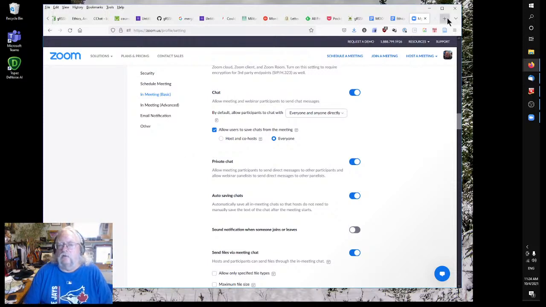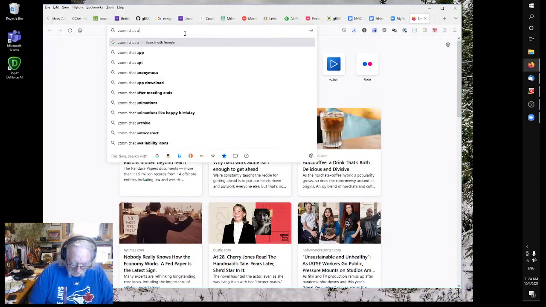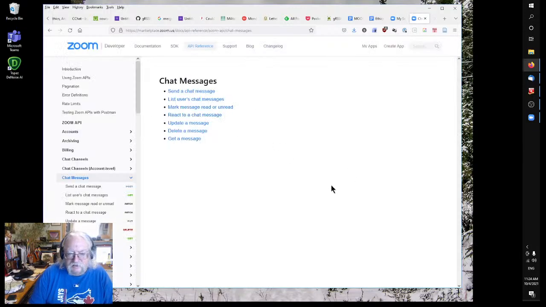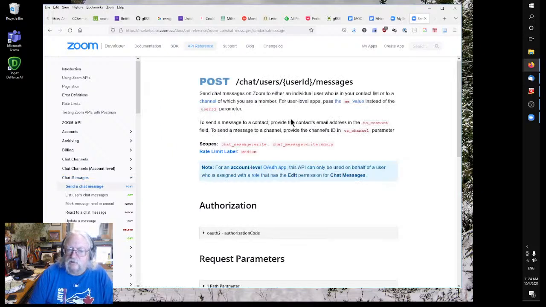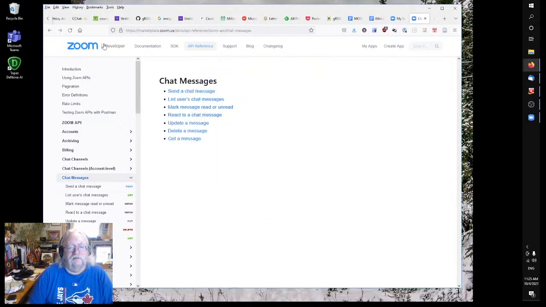Well, let's do a quick look. Zoom chat API. Because that's how I would do it, right? Chat messages API reference. Okay. Chat messages, send a chat message. Send chat messages on Zoom. Oh. And list users chat messages, update a message. So, okay. So there is an API.